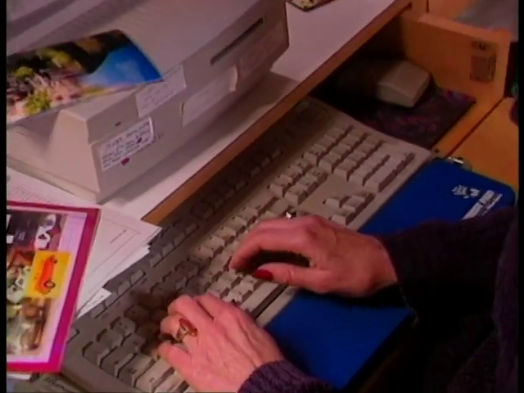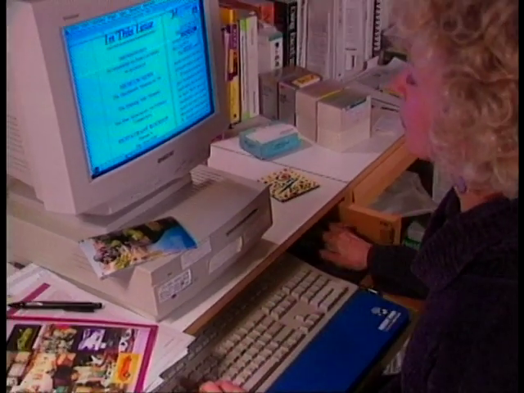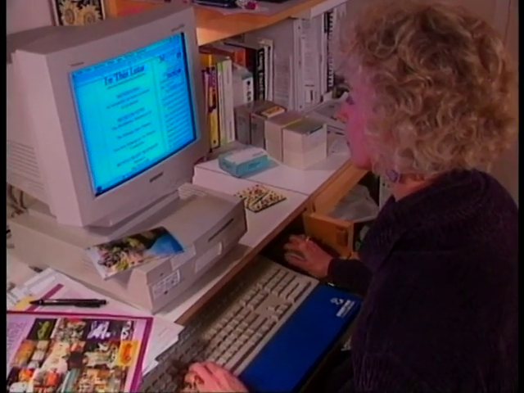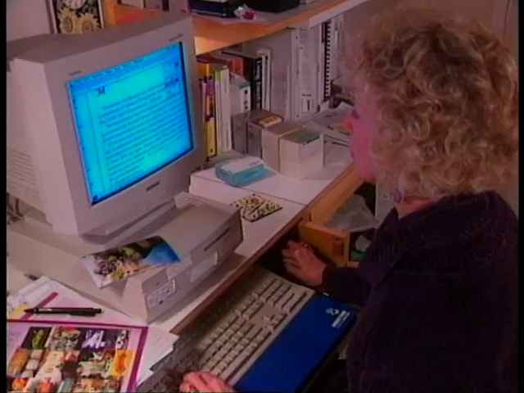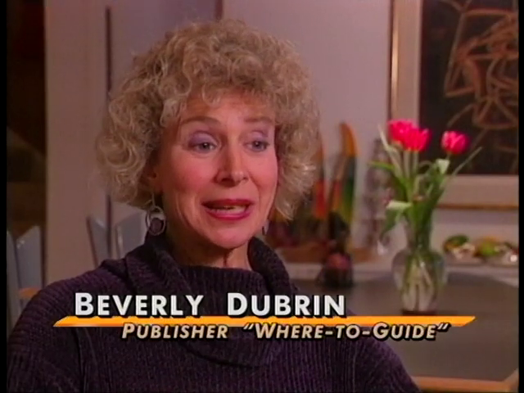Beverly Dubrin, a newsletter publisher in Walnut Creek, California, found out about the IRS site from her Macintosh users group and quickly discovered its advantages. I would go there first, and I'd certainly give it a try before I went any further.